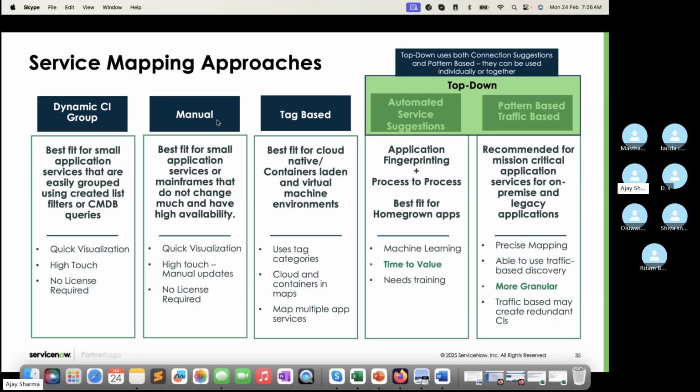Then traffic and pattern based discovery, service mapping, is recommended for mission critical applications and services, for on-prem and legacy applications, which gives the complete precise mapping where we know this is my critical application. We are going with the pattern or traffic based discovery only, and we are able to use the traffic based discovery to discover. We can understand that one, and it's more granular, right? So it will give more information, more correctness, right? And traffic may create redundant CIs, basically. So if we don't want to go with the traffic base, we can also configure or design the service maps based on our requirements as well.